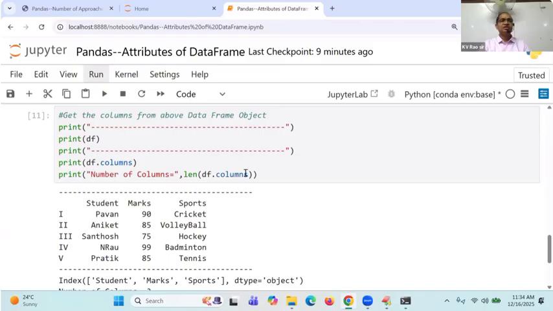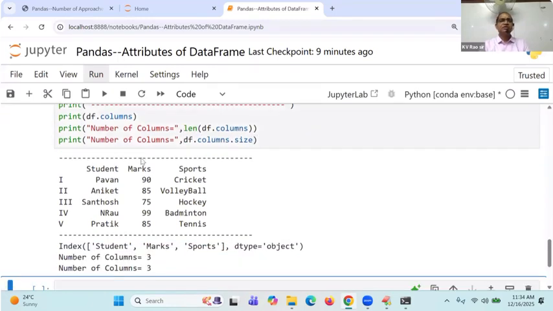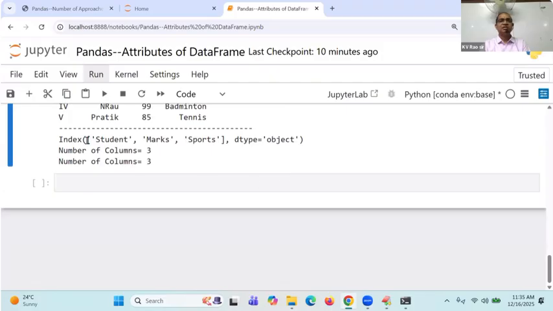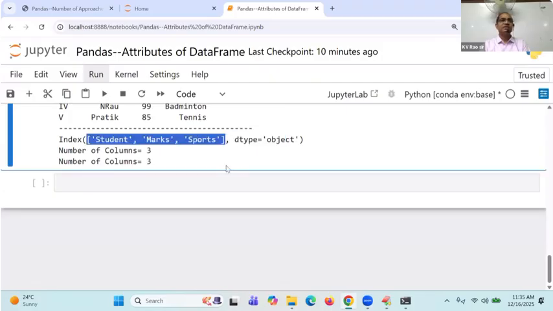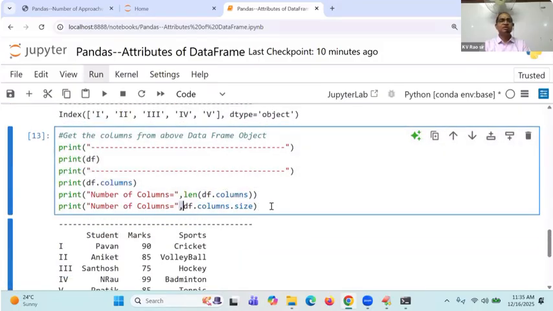Next, is there any other way you can say? Come on. Size. Dot size. See, it is also giving 3. What is this now? df dot columns is a list of values coming. What am I applying on that? Size. So columns is coming in the form of an ndarray. It is an ndarray. The ndarray object already contains size. Either this way you can go or this way you can go.